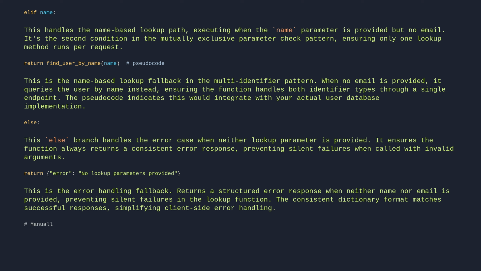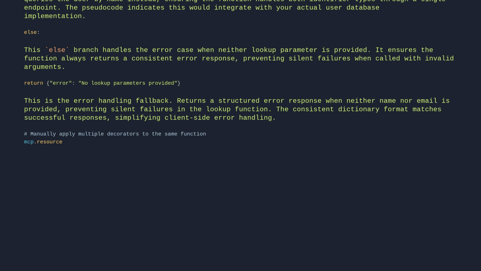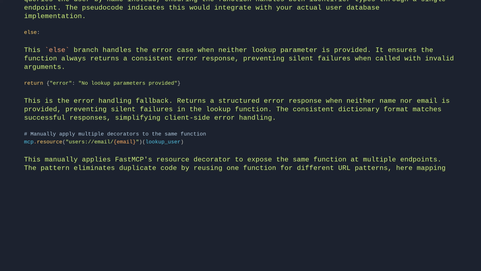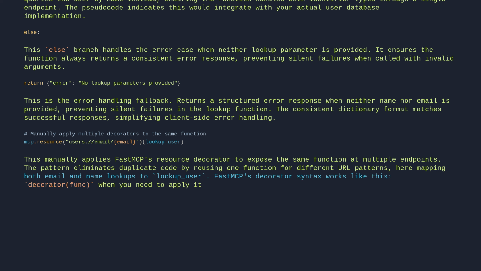# Manually apply multiple decorators to the same function. mcp.resource("users://email/{email}")(lookup_user). This manually applies FastMCP's resource decorator to expose the same function at multiple endpoints. The pattern eliminates duplicate code by reusing one function for different URL patterns, here mapping both email and name lookups to lookup_user. FastMCP's decorator syntax works like this: decorator(func), when you need to apply it after definition.